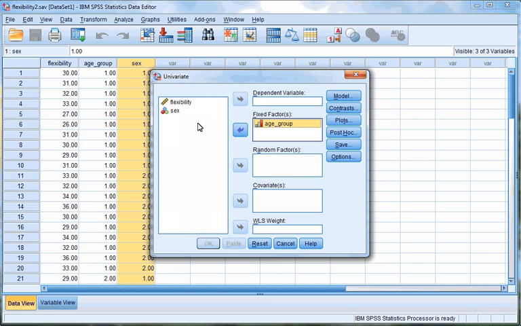Click Sex, and click the same arrow as you did before to the left of the Fixed Factors box. This will move your second independent variable, sex, into the Fixed Factors box. Click your dependent variable, flexibility, and click the arrow to the left of dependent variable box. This will move flexibility into the dependent variable box.